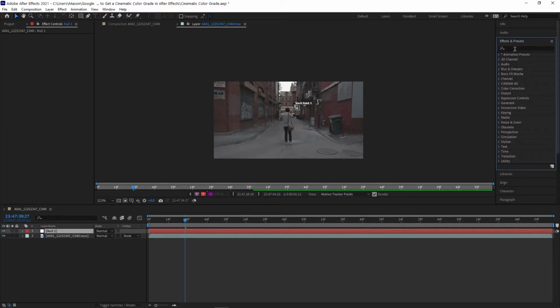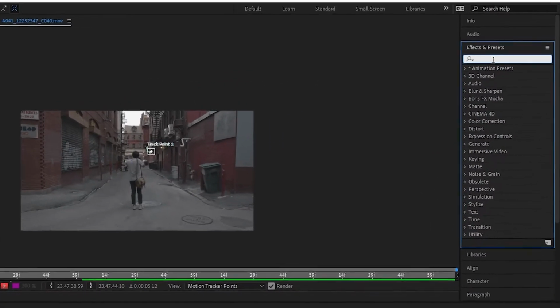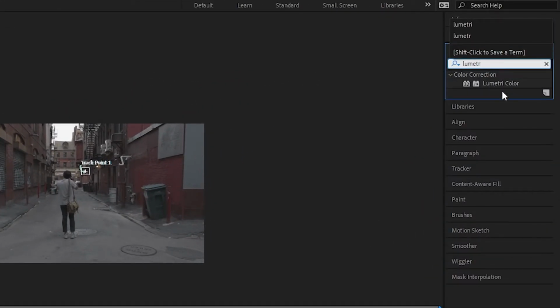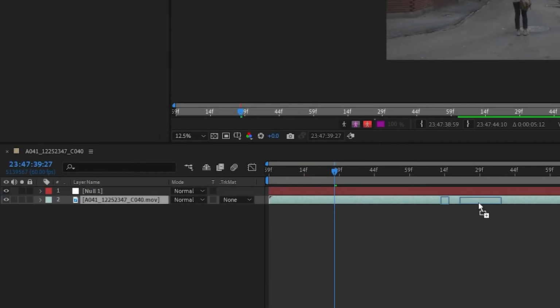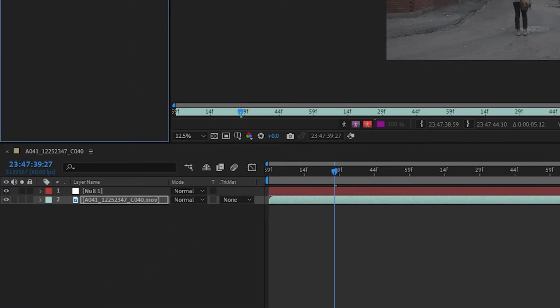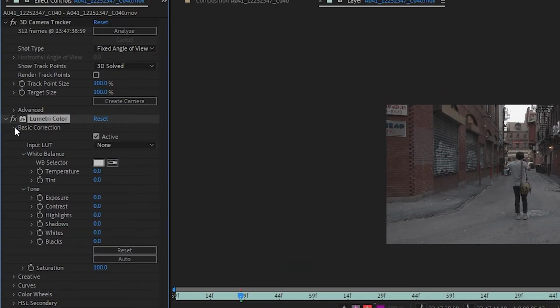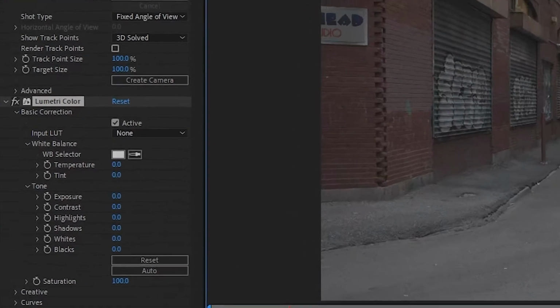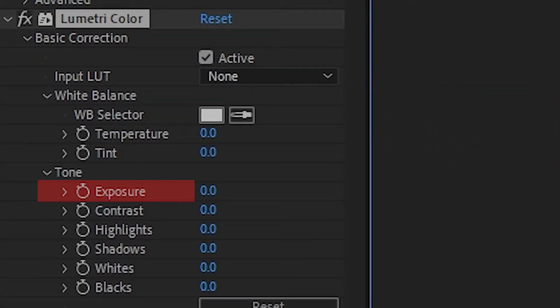Basic correction. Before getting into more specific tips, we need to color correct our footage. Start by dragging Lumetri Color onto your footage from the effects panel. First, open the Basic Correction tab. Start by adjusting the exposure, so the overall brightness of your clip is to your liking. In this case, our footage is very dark.